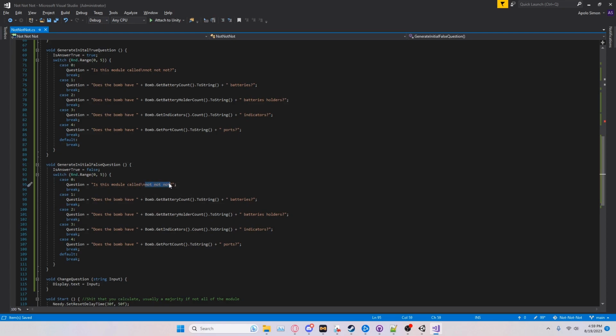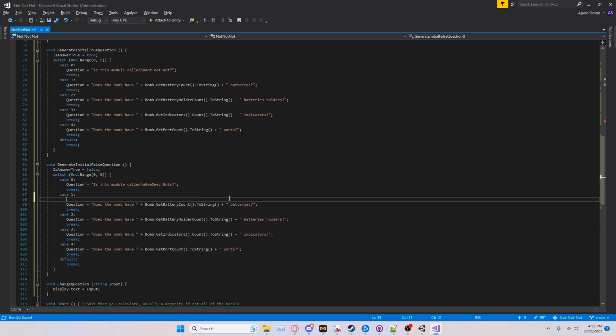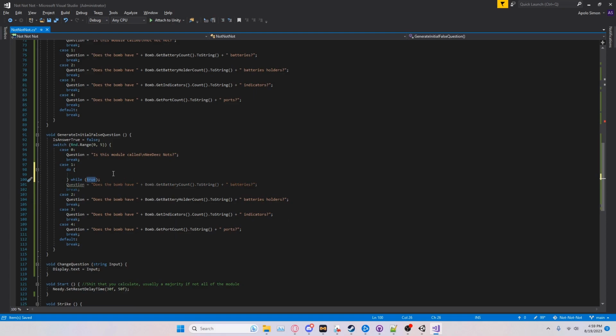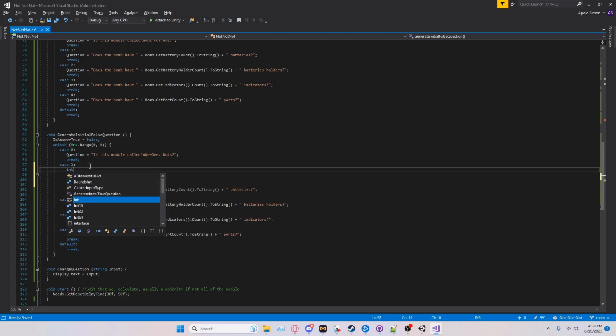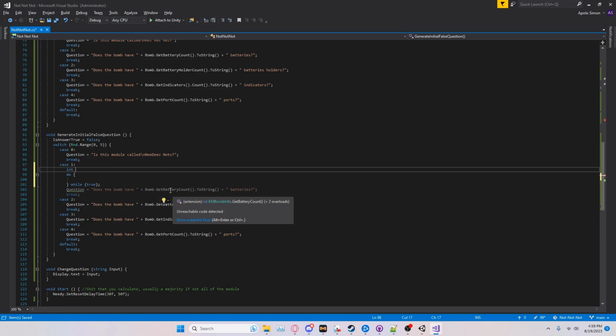Is this mod called Needy? Not? That could be the question. Does the bomb have? And then we just do a... Ooh, this one will actually have to do a do while loop. So, we'll just create a random integer, right? Because what we want is for it to say a random number of, let's say, batteries, but we don't want it to actually equal the amount of batteries on the bomb. So we just need to make a random int and keep randomly generating it until it's just not the same. Until they're different numbers. So we can do that with a do while loop.